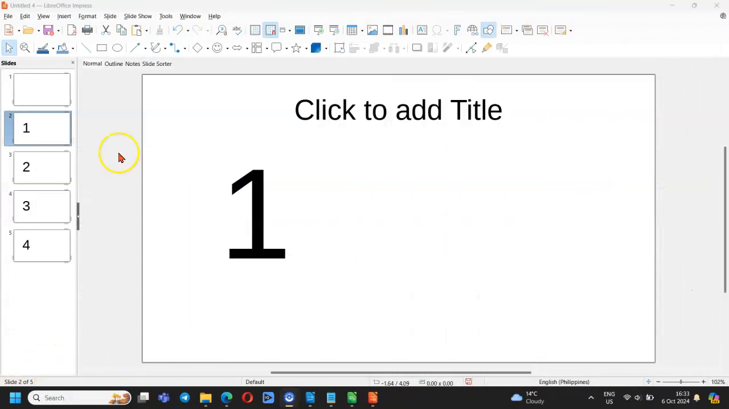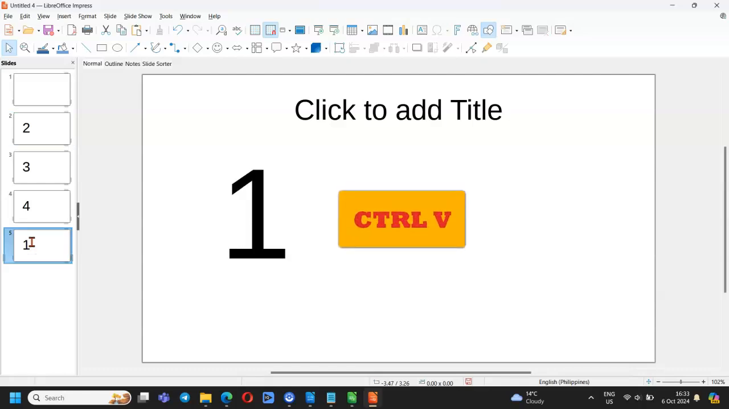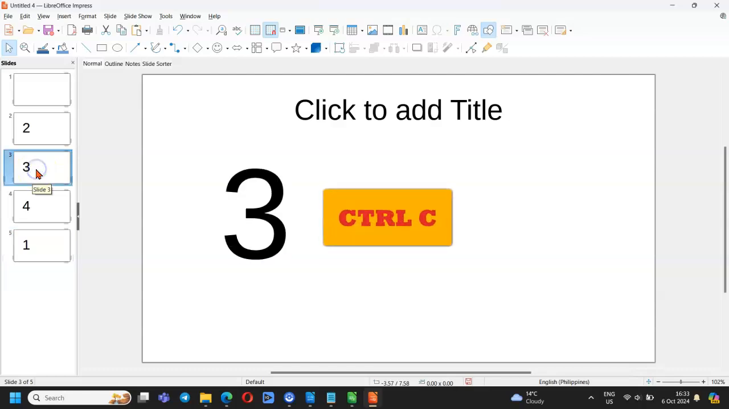In Impress, click on the slide you want to cut. Hit Ctrl X. Insert the slide at another position with Ctrl V. Use Ctrl C to do the same without cutting the slide from the original position.